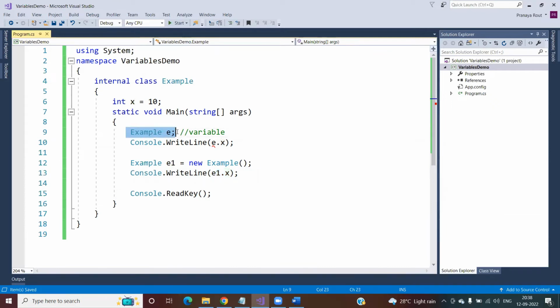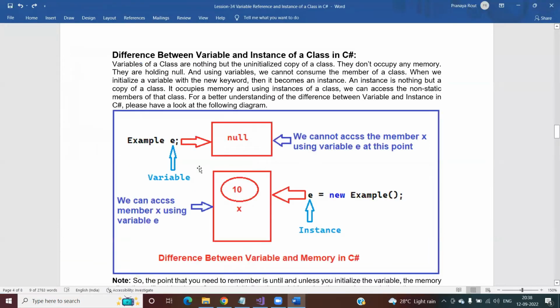So in this case, when you declare a variable, then this variable will have a null value, and in this case, it is going to initialize the memory allocation, right? In this case, the memory allocation will be done, and in this case, there is no memory allocation, right? To understand this better, you can see this. Variables of a class are nothing but uninitialized copies of a class. They don't occupy any memory. They are holding null value. And using a variable, we cannot consume the member of a class, right?